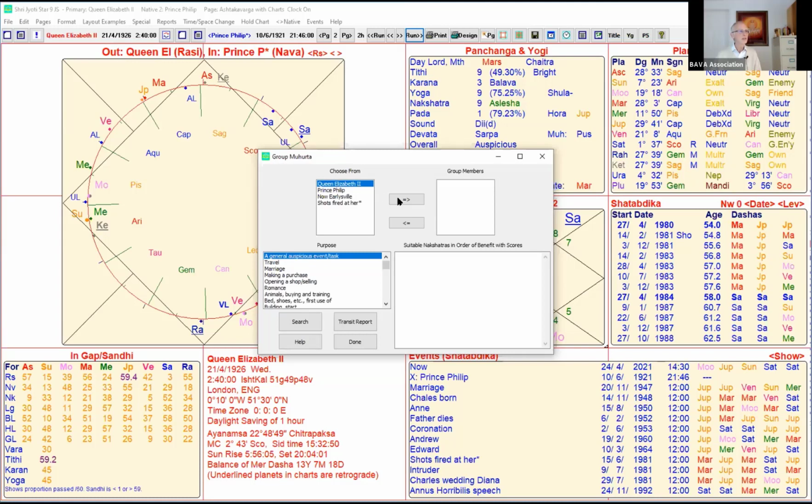So here's the queen. We're selecting from the charts we've loaded and making a group. So here's Prince Philip. These are the two we're interested in. Then here is a list of all kinds of different types of Muhurta. Let's say we're doing marriage Muhurta. And then we click search. What it's giving us here is a list of the nakshatras and a score. And the score is based on the Tarabala from the ascendant, from the moon, and from the sun. So it gives you some kind of idea.